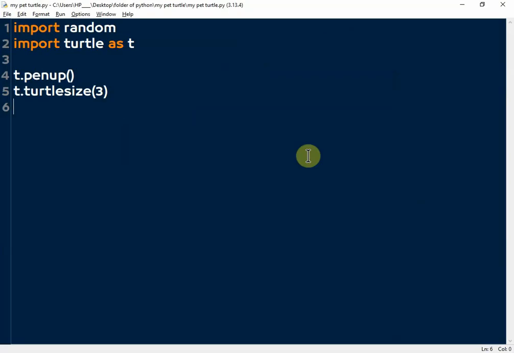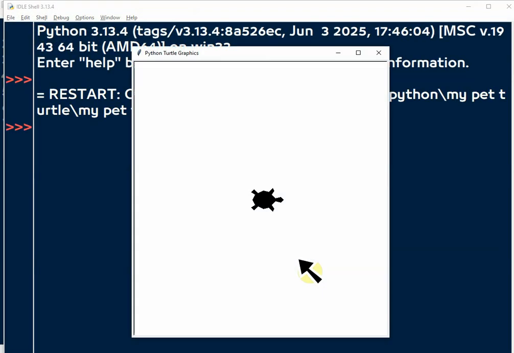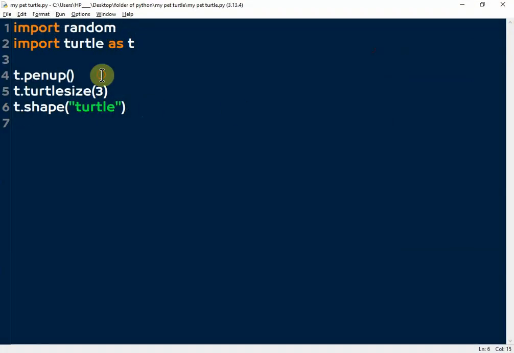Now let's make the shape a turtle. t.shape will help. Turtle. Now it looks like a turtle. You will know why I want to make it a color.